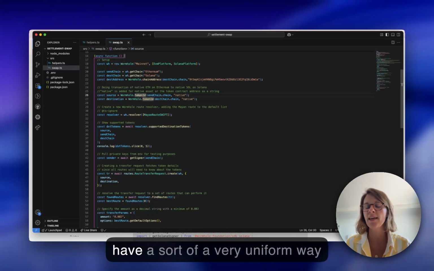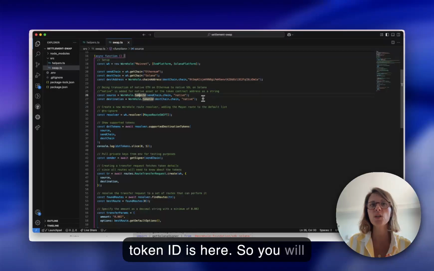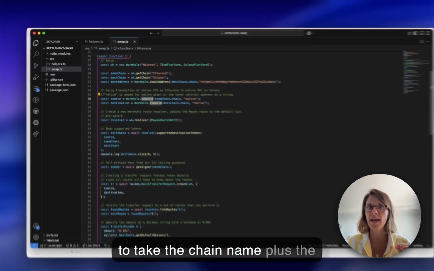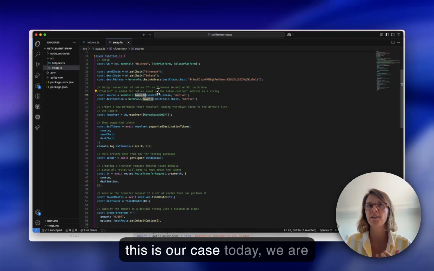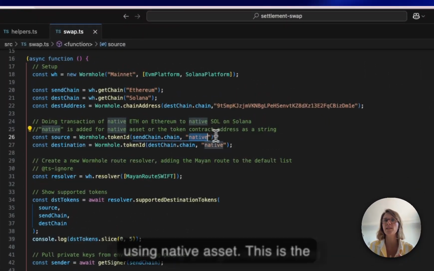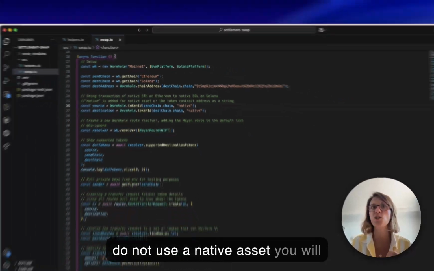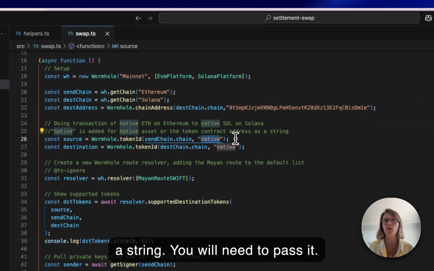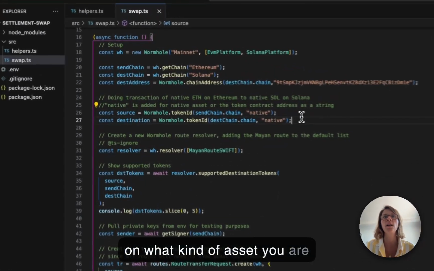So we need to have a sort of a very uniform way to track that. That is what the token ID is here. The token ID would need to take the chain name plus the token address. However, in our case today, we are using a native asset. This is the reason why you get native inside a string. If you do not use a native asset, you will use the contract address here as a string. You will need to pass it. So that is something you need to make sure you do correctly based on what kind of asset you are swapping.